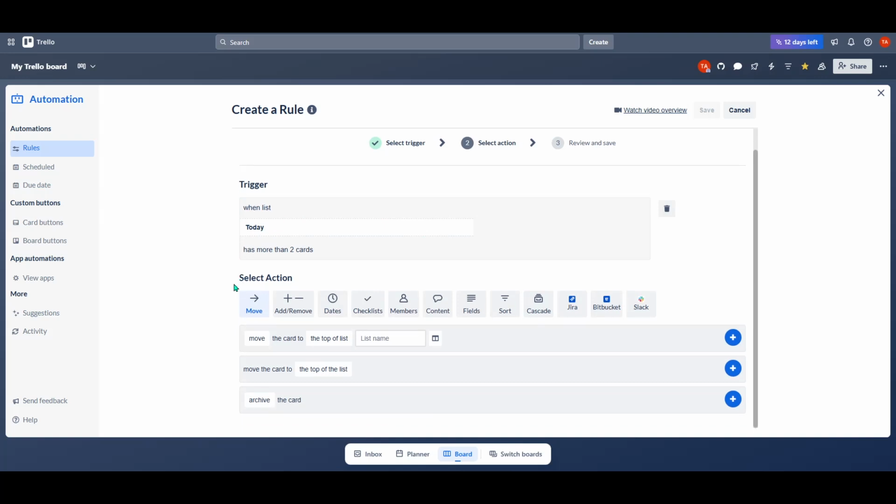Now that we've set our trigger, we need to decide on an action. Trello gives you the flexibility to choose from different actions based on your preference. You could choose to archive the card, which essentially removes it from the active list while keeping a record in Trello. Alternatively, you could move the card to the next list, or even revert it to a previous one, depending on your workflow needs and how you manage card transitions between lists.